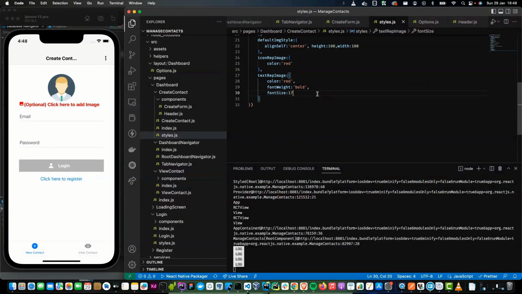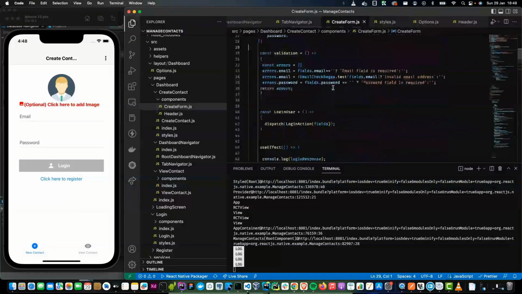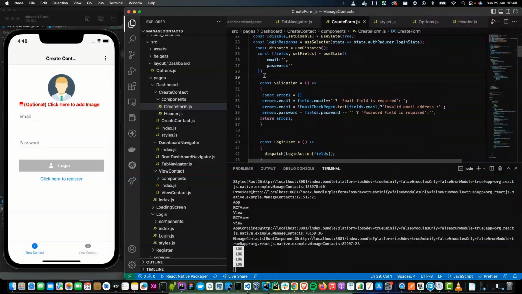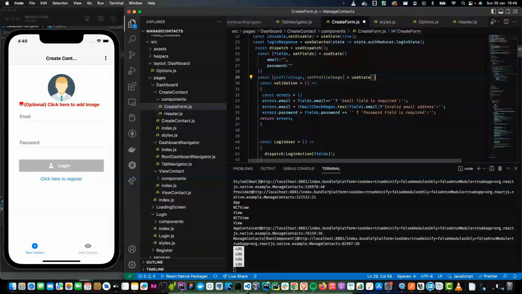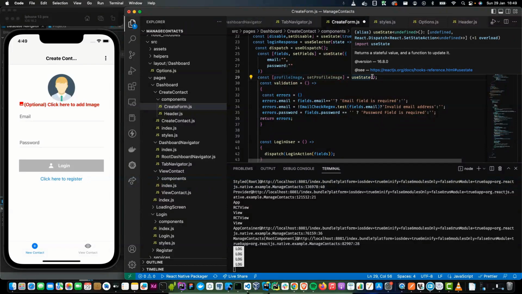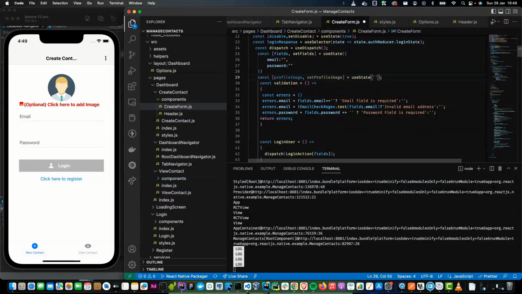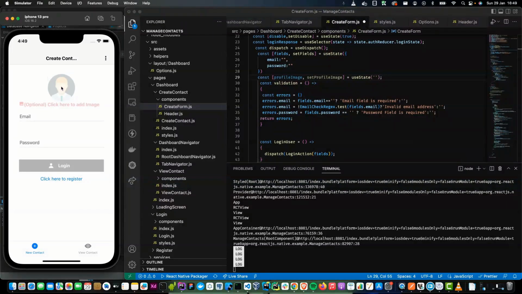And then right after this, we're going to head back over to our create form. And in our create form, we're going to create a hook state. I'm going to call our hook state profileImage, and then setProfileImage. We want to be able to change whatever is the value over here, right? So we want to be able to either give it a base64 string so that we can display it within the React Native image tag, or we want to just use our dummy image that we are displaying already.